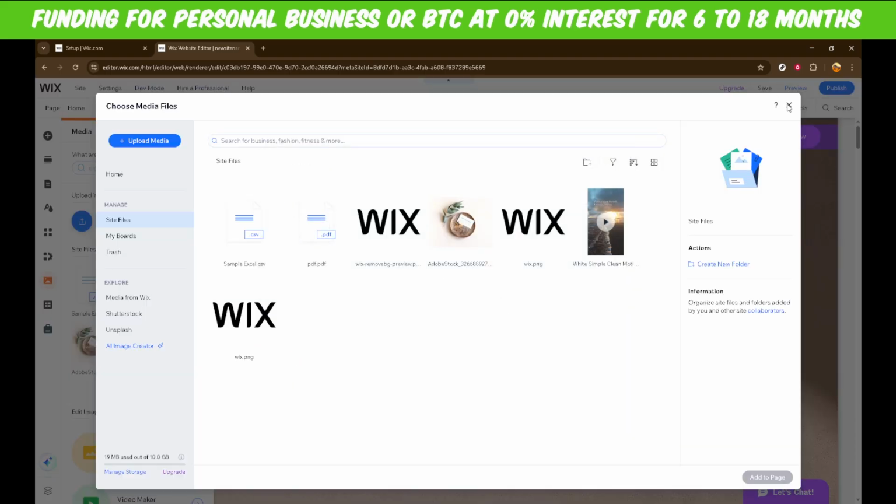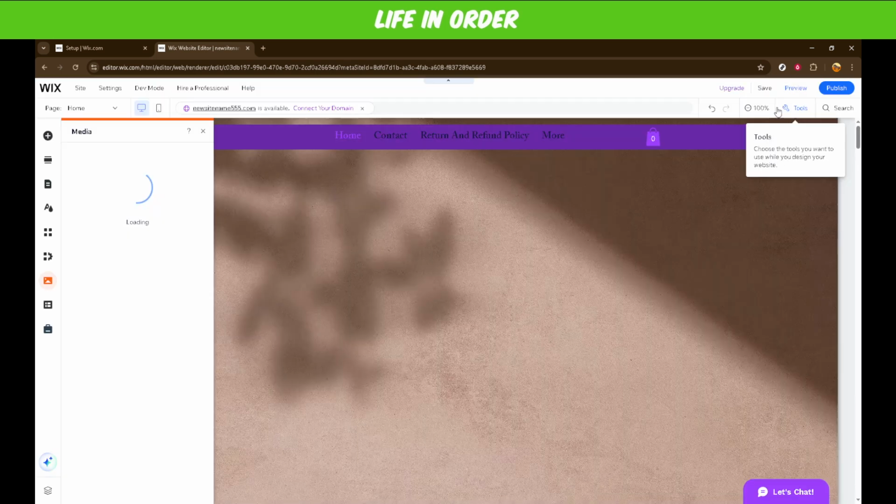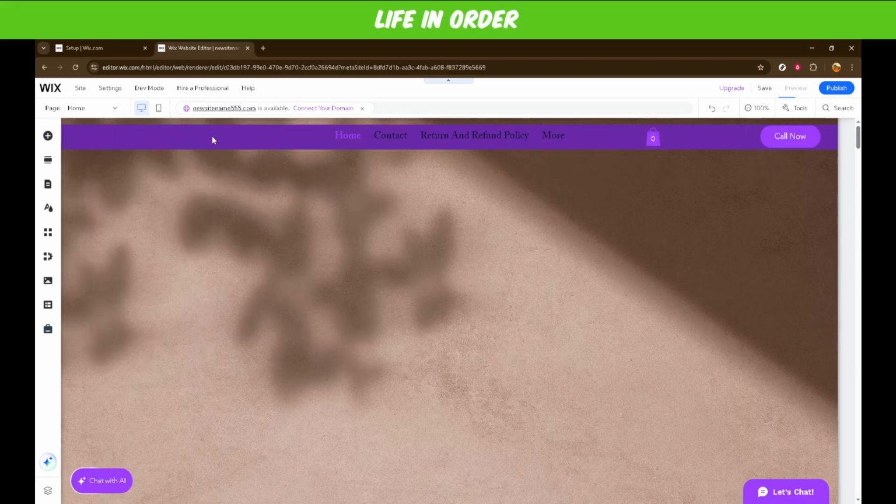Redesigning your Wix website can feel like a daunting task, but with these steps, you'll find it manageable and rewarding. So dive in, experiment with different layouts, and create a website that truly represents your brand's identity.